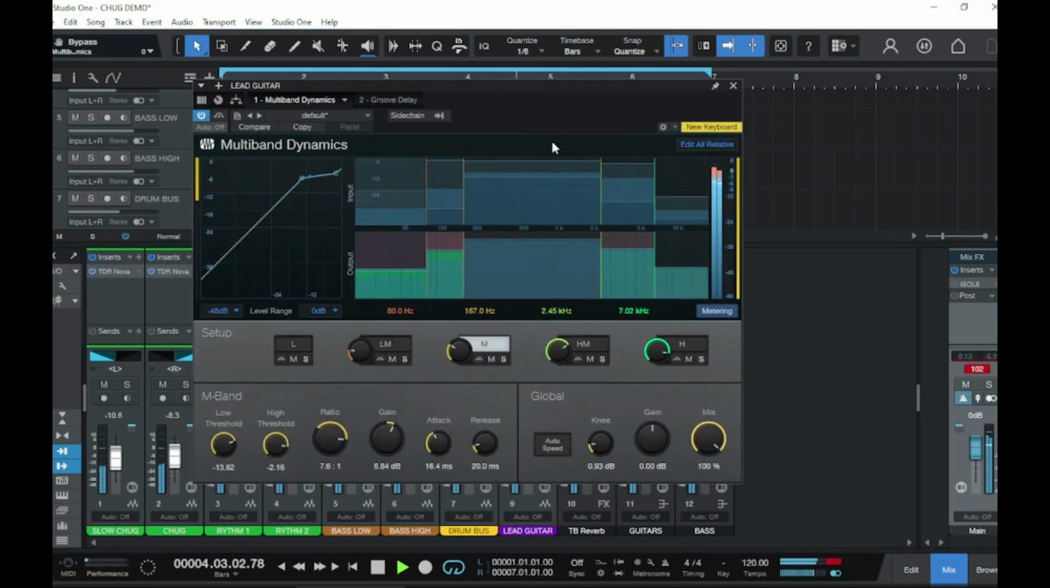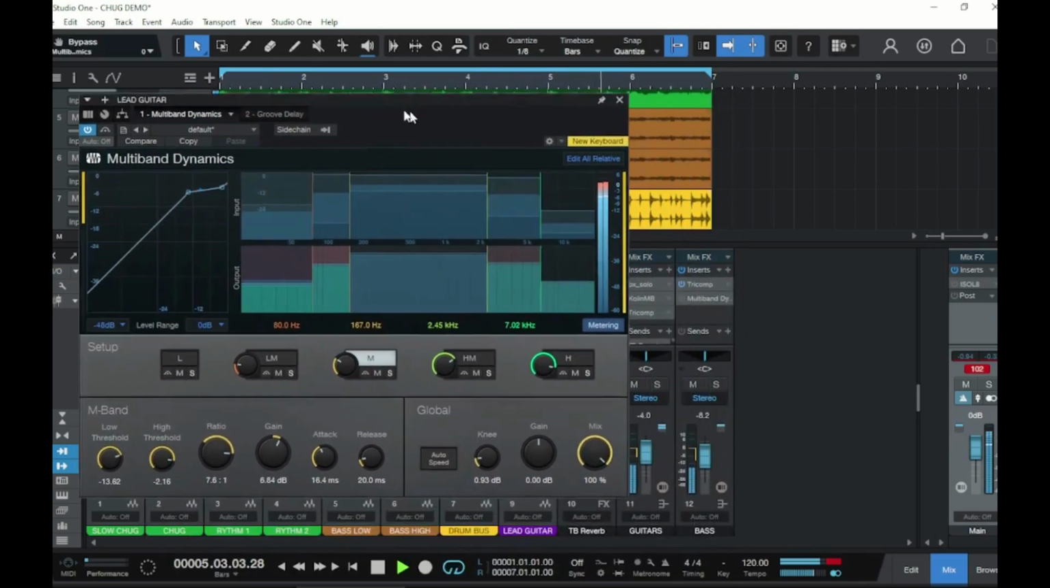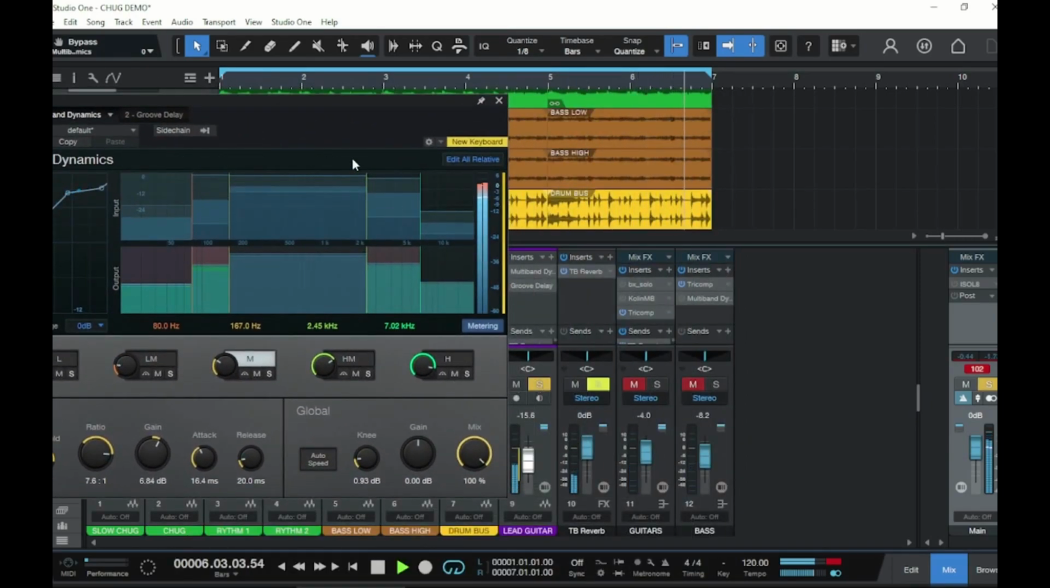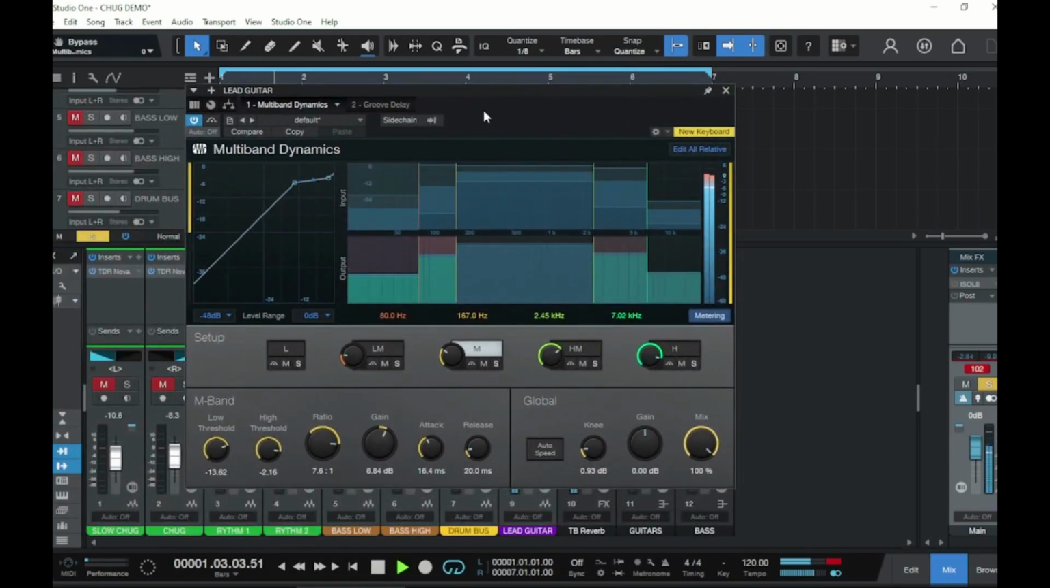And I have to say, it was the same thing for the lead guitar. I was not able to find a 3-band that did what I really wanted for this guitar in this genre. Let me bypass this. Back on.